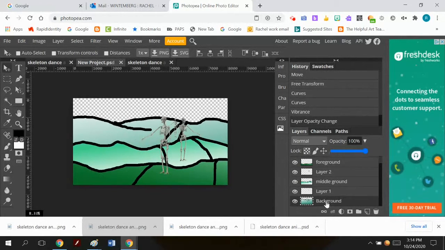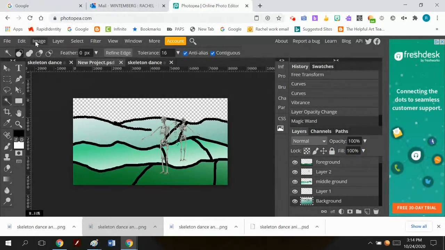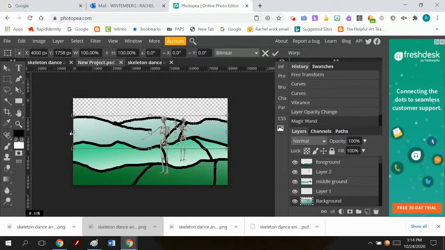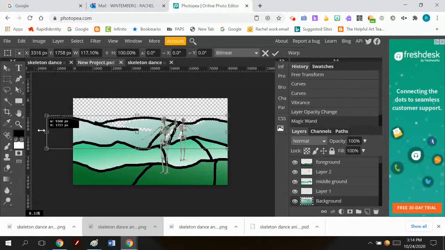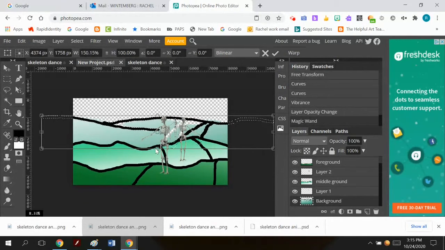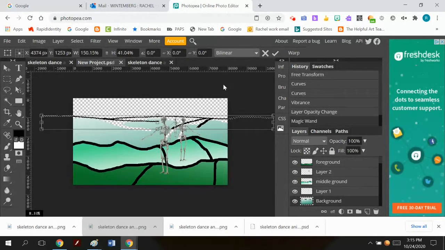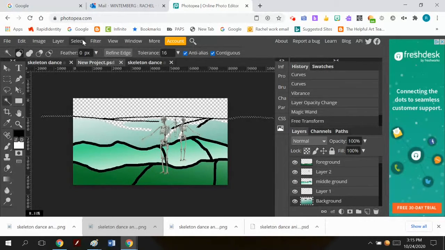The other thing that you can do is, I'm in the background layer. I can just select the black, okay? And I can do edit, free transform. And I'm just going to take that black, just the black. Okay, select, deselect.